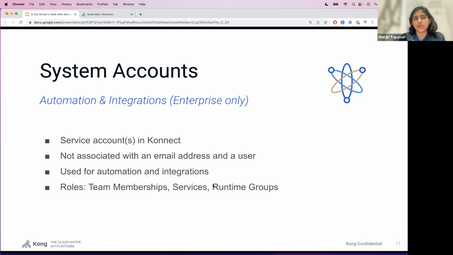Similarly, with runtime groups, you can specify a system account to have permissions for a particular runtime group entity or across all runtime groups or across all runtime group entities of a specific type like plugins or like upstreams, for example.